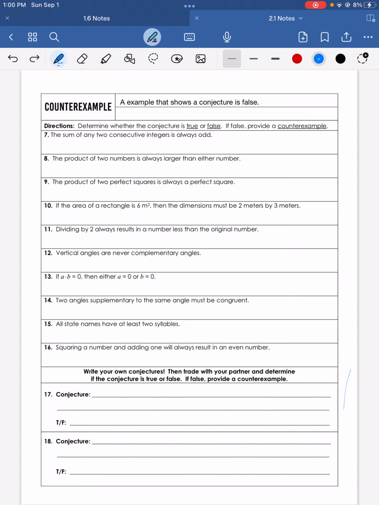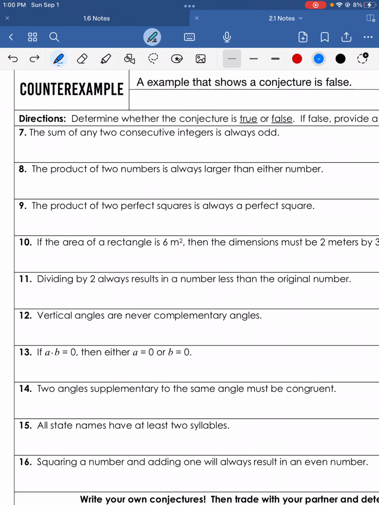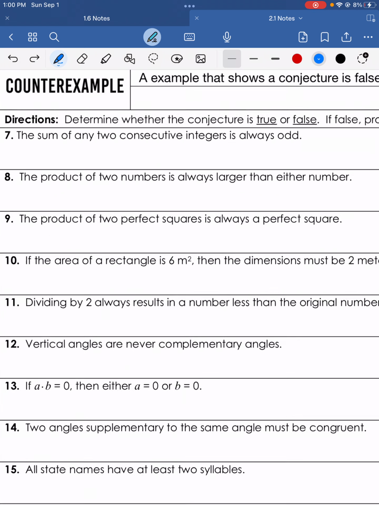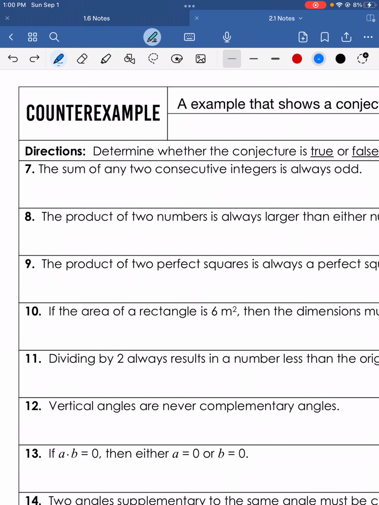So let's figure out if one's false. A counterexample is an example that shows a conjecture is false, so we'll be giving counterexamples if one of these is false. Okay, so we're going to say it's true or false, and then if it's false, we're going to give a counterexample. And I normally like just giving a couple examples to figure out if it's true or false. So for example, for number 7, the sum of any two consecutive integers is always odd. Consecutive means next to, okay? So just two numbers that are next to each other.